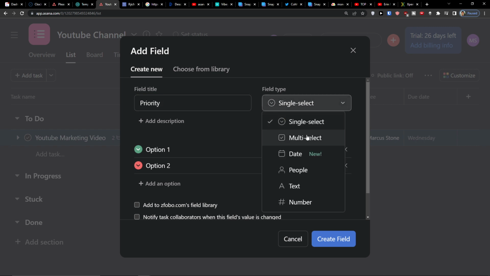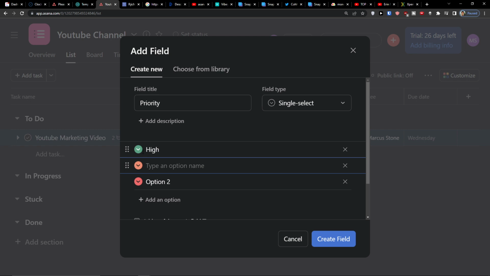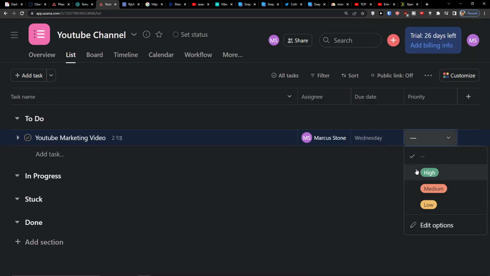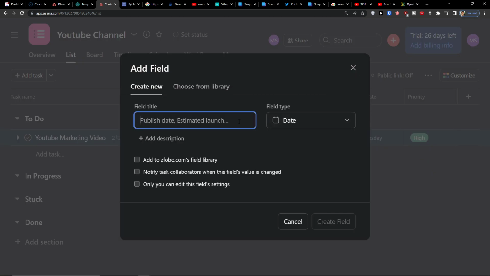That's the first field type. And let's say it's going to be high priority. Then it's going to be medium, and then low. Okay, we have the priority here, and now I can simply choose it. Then I have options to add a field, and let's say I can add a text here, or a date, or multi-select. Multi-select is literally the same as a single select, but you have multiple options. So you can choose 2 priorities, medium and low. For example, date. In the date, you're gonna have the publish date, estimate launch. You can edit there.